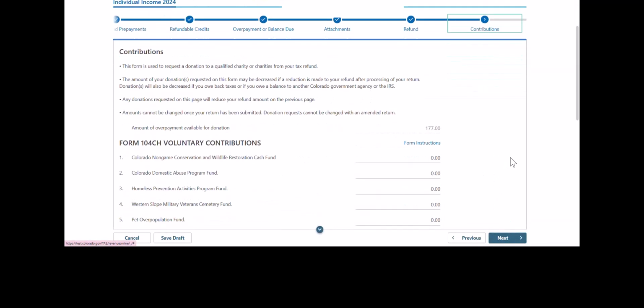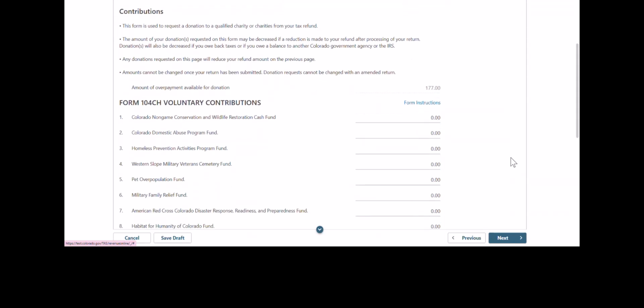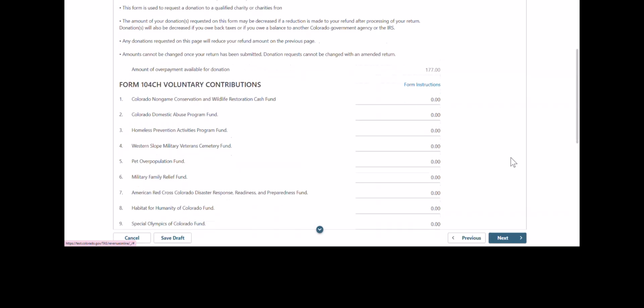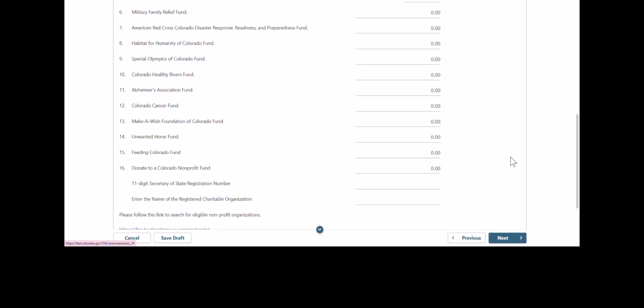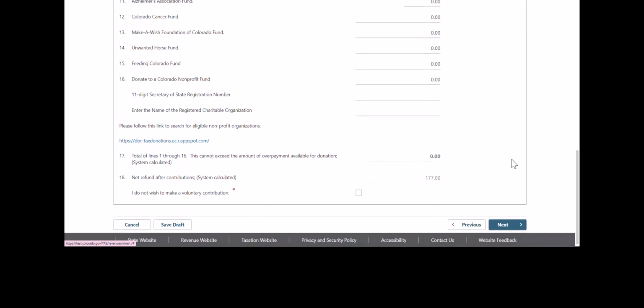On the Contributions page, you may request a donation to a qualified charity or charities from your tax refund. If you do not wish to make a voluntary contribution, select the box at the bottom of the screen next to the statement, "I do not wish to make a voluntary contribution." When you are ready to proceed, select Next.